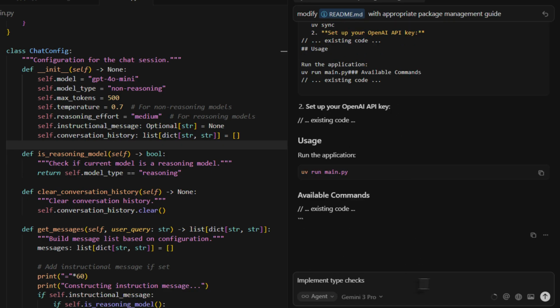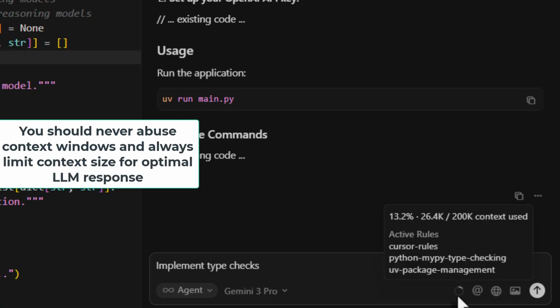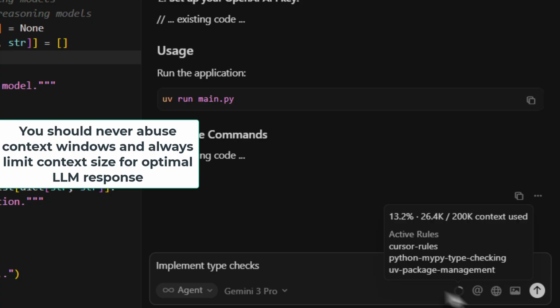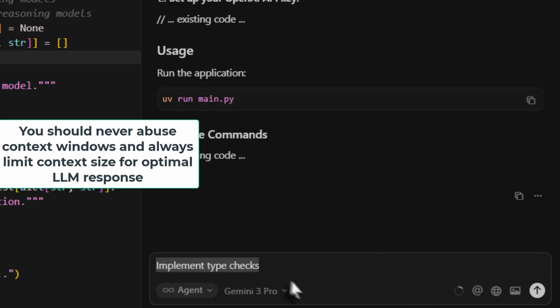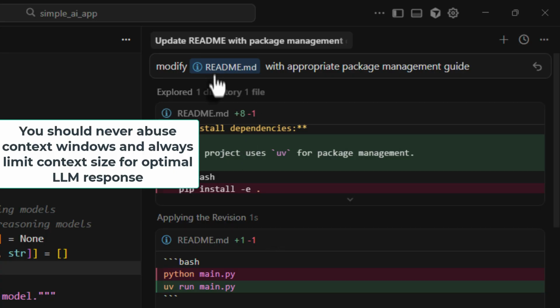Because remember that we get charged by the size of our context window. In this case, you can already see that we have used 13.2% of our context window, or almost 27k tokens. Okay. So if we now continue in the same chat session or same conversation session and send this user prompt, it will add to our current context window. But our current prompt to implement type safety has nothing to do with our previous prompt, which was about modifying the README to account for UV package management instead of pip.